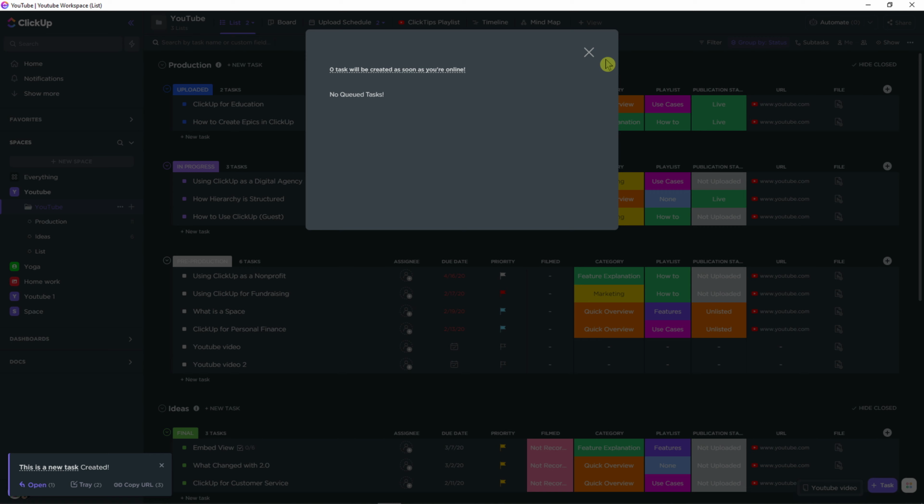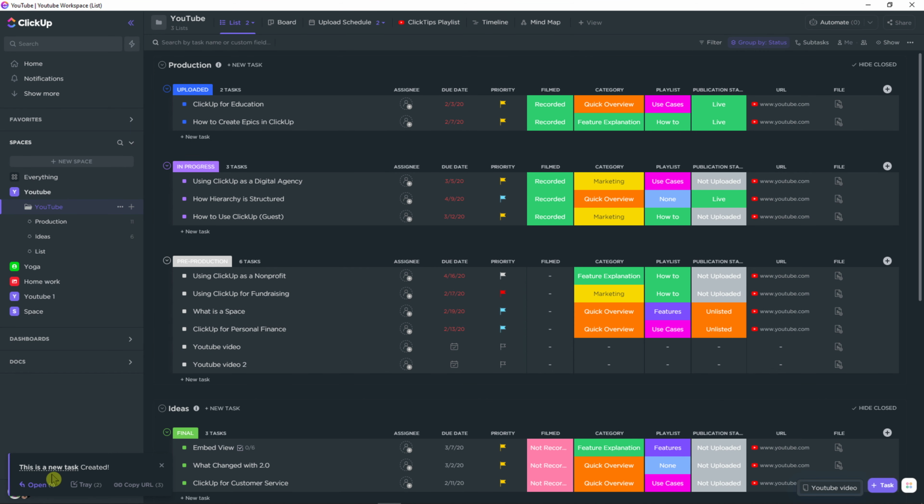So in the moment when you are going to be online, you will be able to see the tasks. So this is pretty much it, how it works.